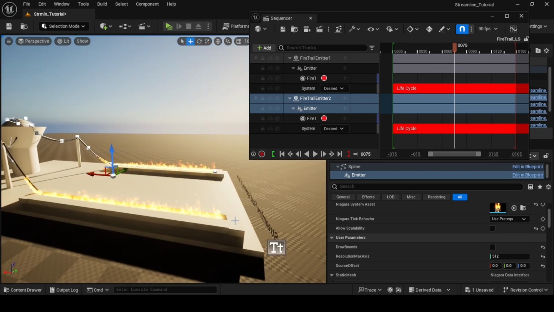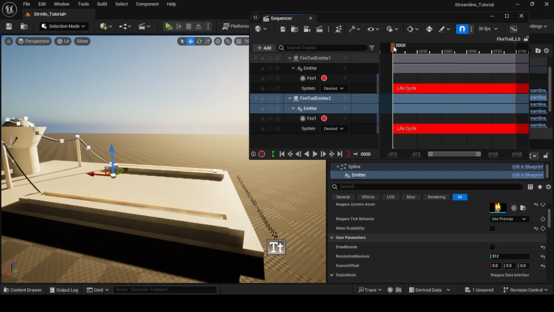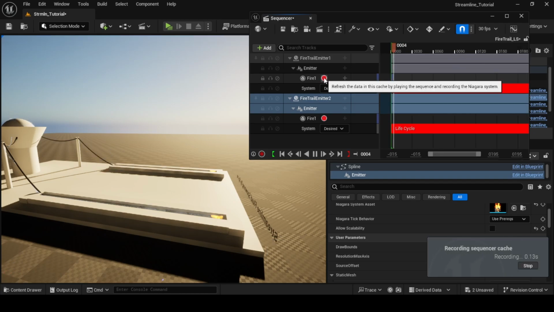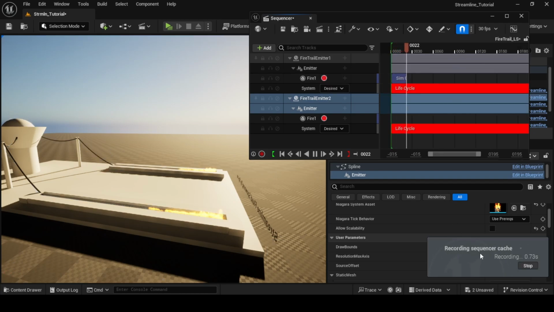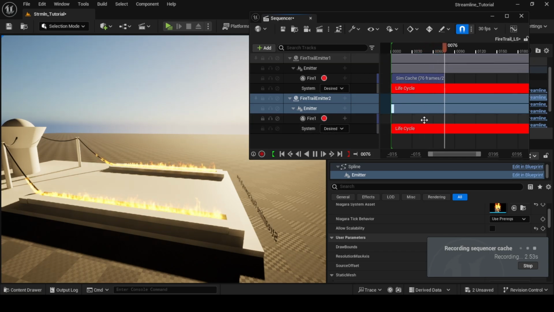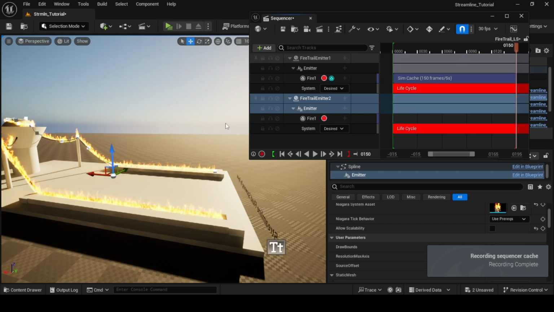So it's not actually cached right now. It's still just rendering it out frame by frame. So what we can do is bring that back to frame 0, and we can refresh the cache here. And we will see it's recording the sequencer cache. And this is only the sim cache for this upper one. We will do it again for the second emitter. We can see over here it's playing out this in slow-mo as it captures all of these frames. And it has hit the end of the sequence, and it has recorded the sim there.